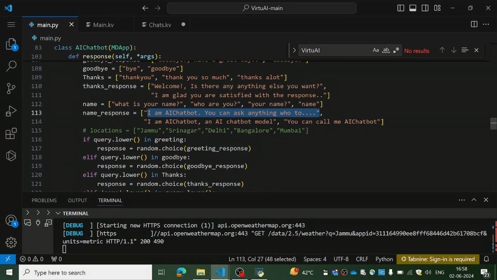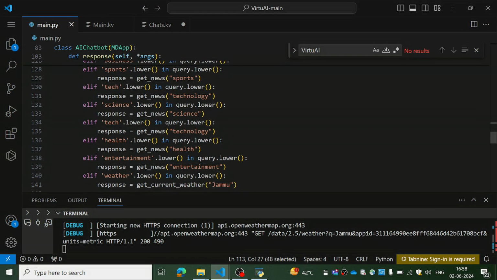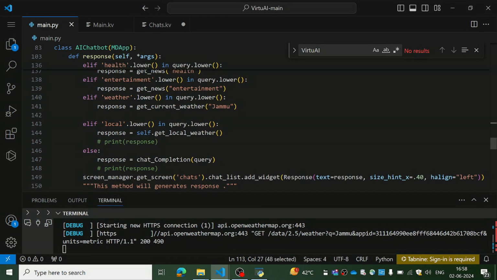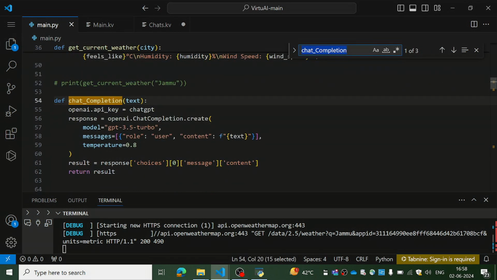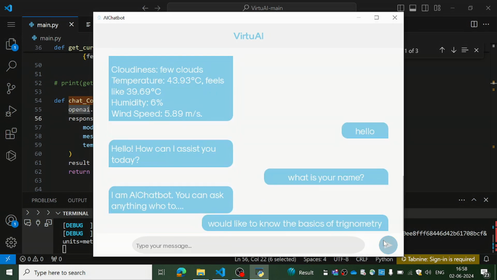Let's check the if control statements. None of these statements is true for this particular input which I am passing. So automatically what the interpreter will do, it will execute this line of code which is hitting the function named chat completion. Okay, and it will hit the OpenAI and bring for us the information related to this input which we will send through the chatbot. So let's see it practically.